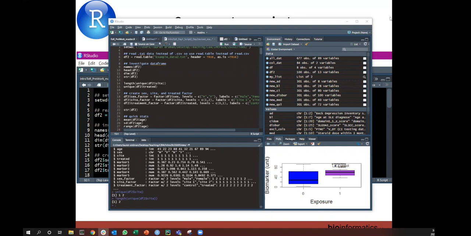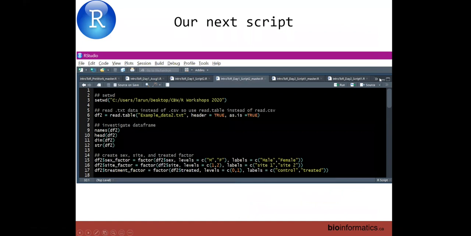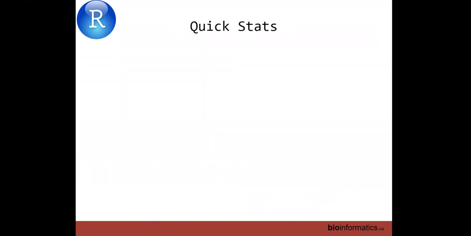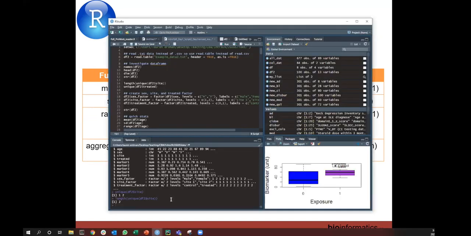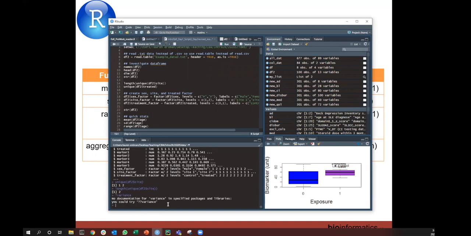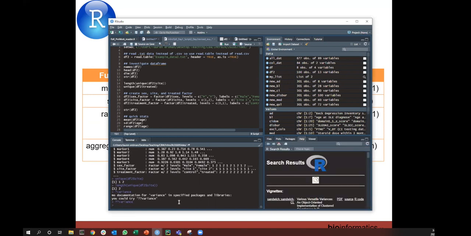All right. Okay. So going back here, let's talk about some quick stats. You're doing lots of stats all the time. Theoretically, you want the mean, you want to know the range of values, you like to summarize them. These are some nice and useful ones. But if you want, let's say, the variance. Oh, there's no documentation. So there's no function called variance, but I could try double question mark and then it will search for things that are not exact matches.